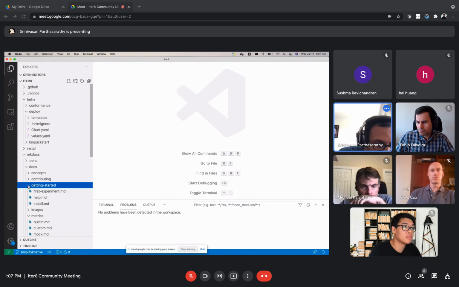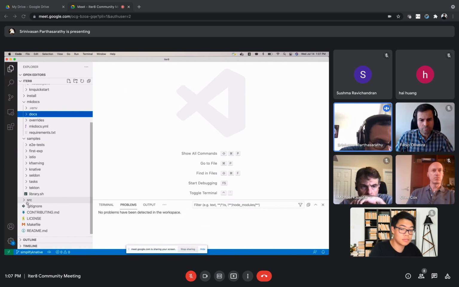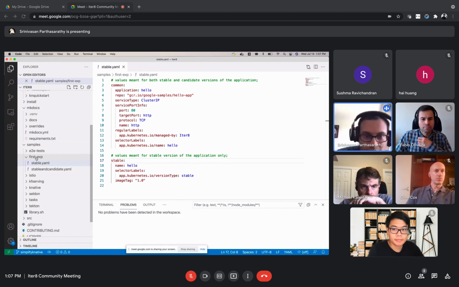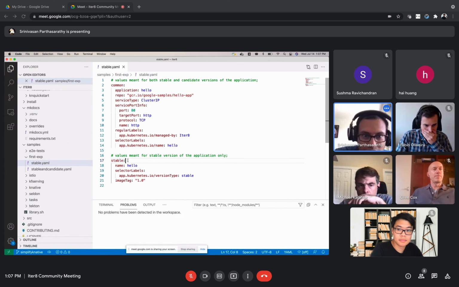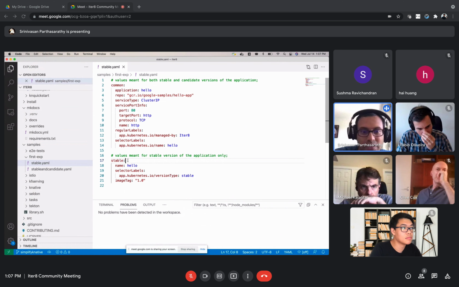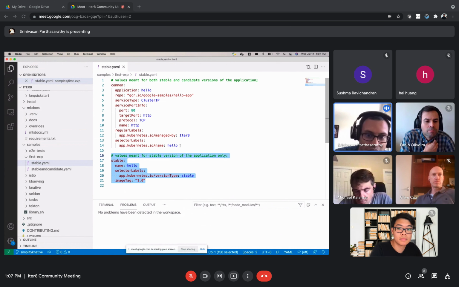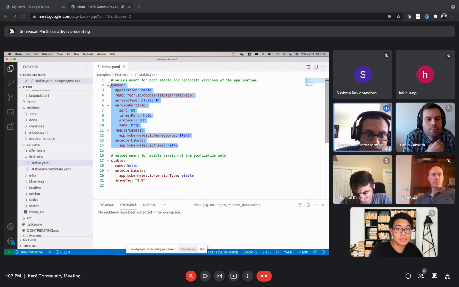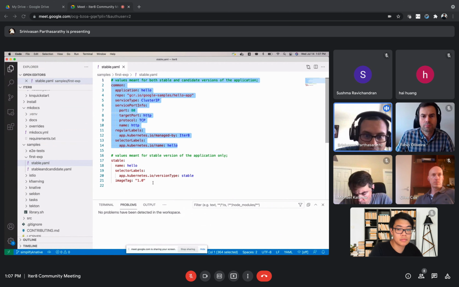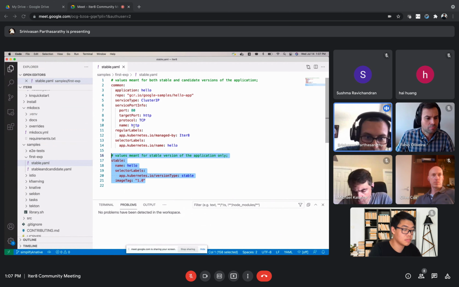So the values file is here. This is the stable version. So I have a Kubernetes service backed by a Kubernetes deployment, and I have a stable, and eventually I want to have a candidate version. Right now I have only a stable version. Some values make sense for the stable version, some values make sense for both the stable version and the candidate version. These are the values that make sense for both the stable and the candidate version. These are the values that make sense only for the stable version. Incidentally, this needs to be 80, that's why it's not working. The target port needs to be 80, that's why this thing is not working yet.